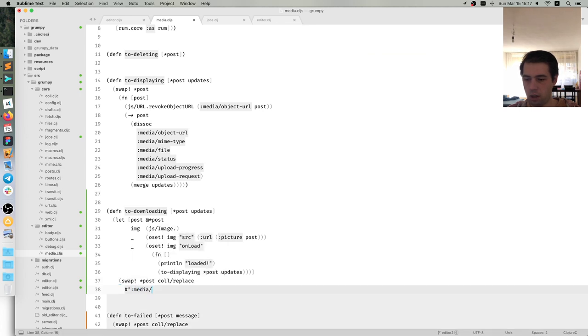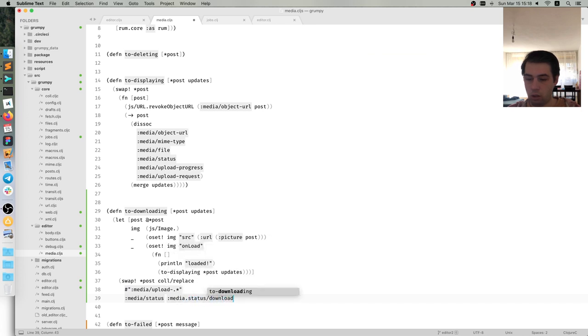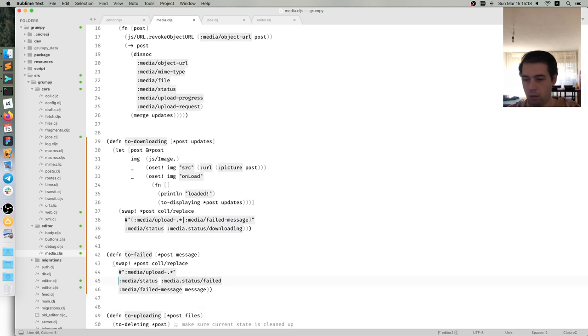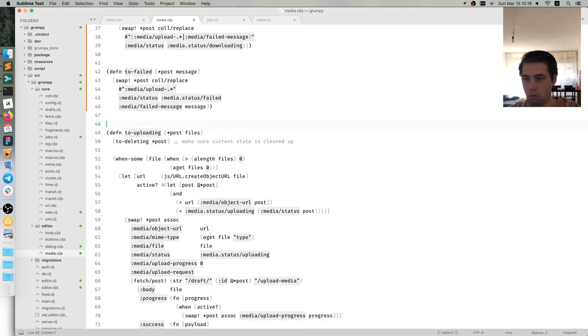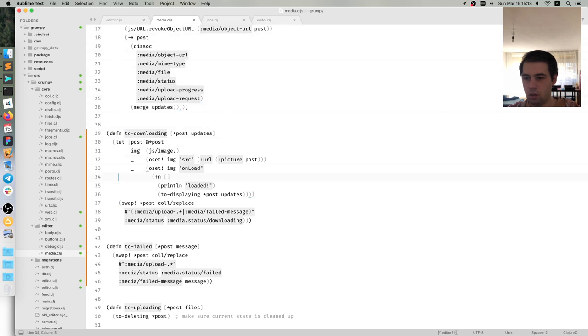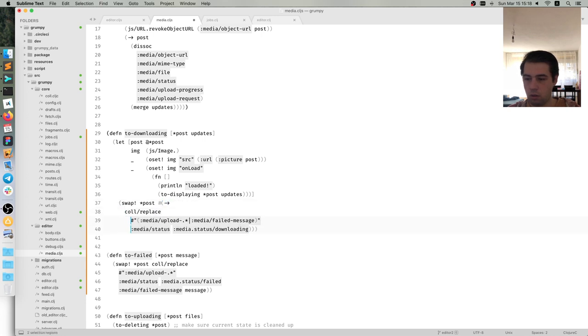Replace probably, media upload, everything that has to do with upload. We have to set media status to downloading, and we probably also need to clean up media failed message. Yes. Okay. Probably something like that. This is downloading state, and we go to. Actually, we can apply. Call replace.